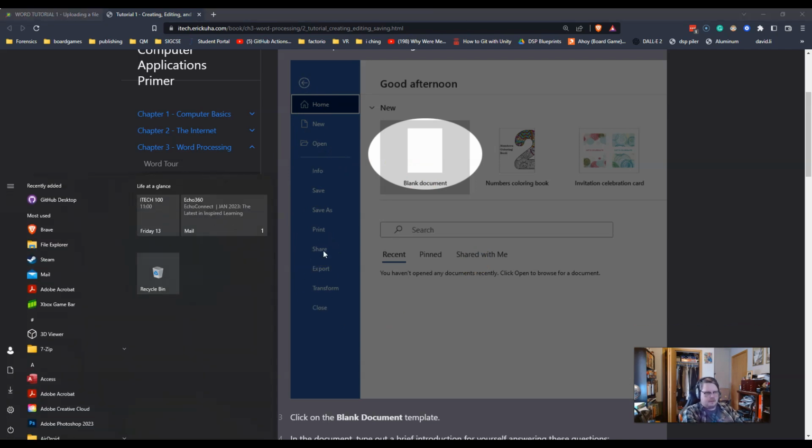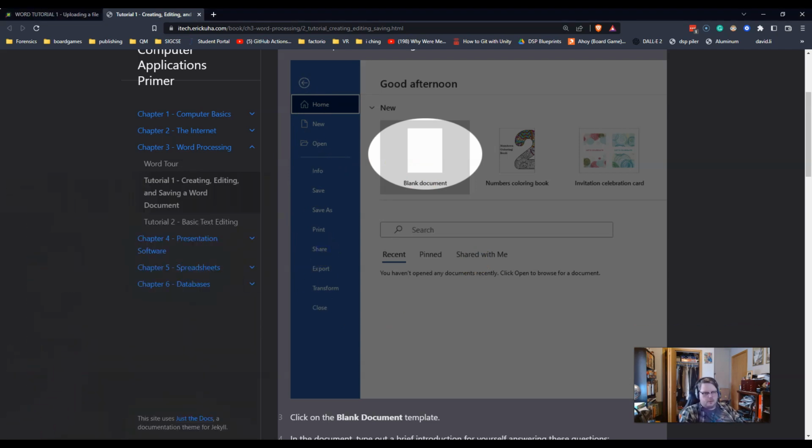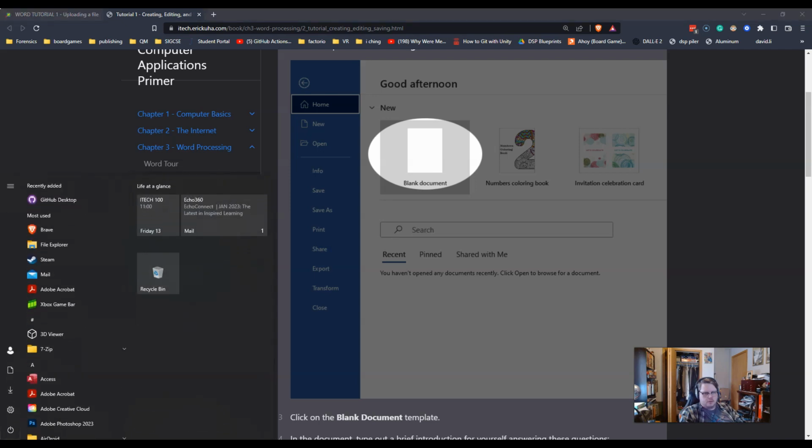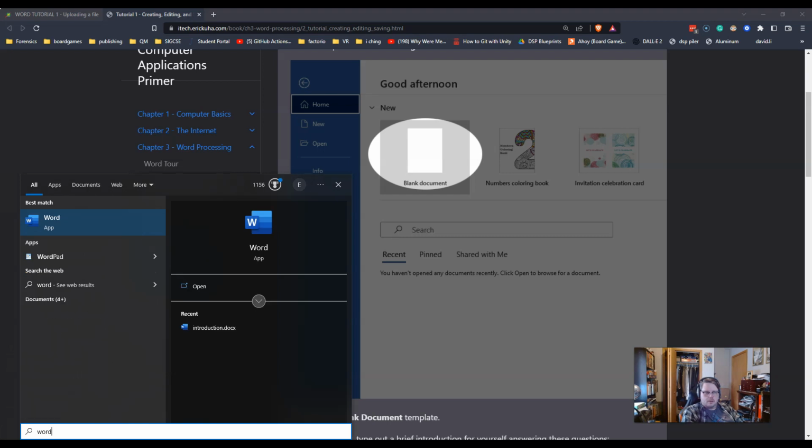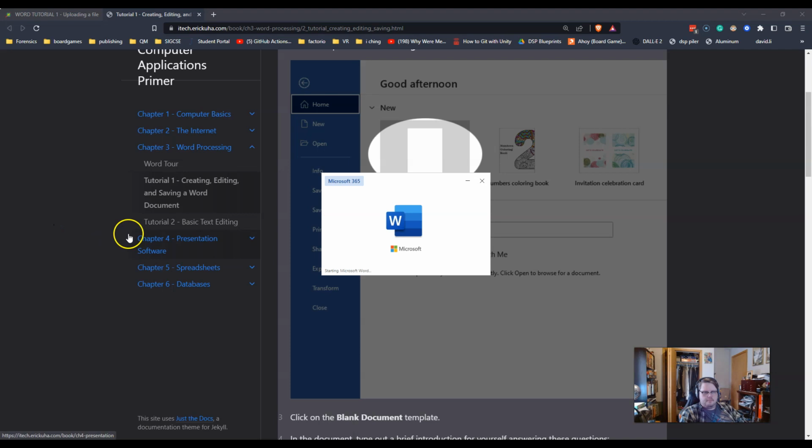So to open Microsoft Word, you will hit the start button at the bottom corner of your screen, and just on the keyboard type the word Word, and it'll be the first thing that pops up. So we'll click it and open it.